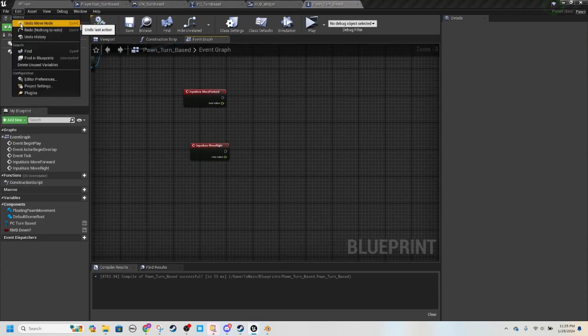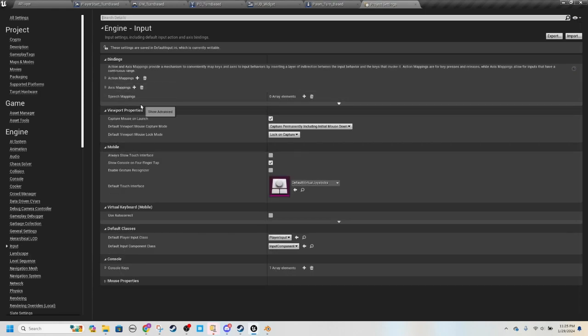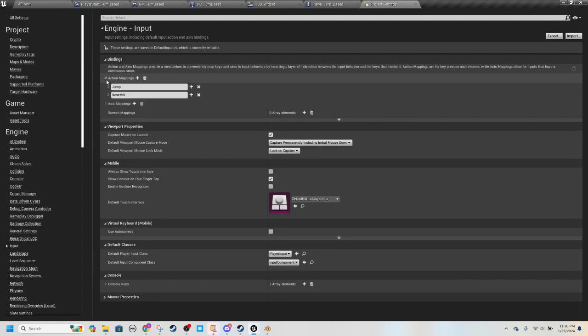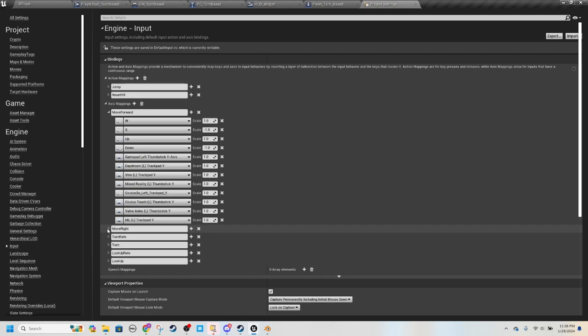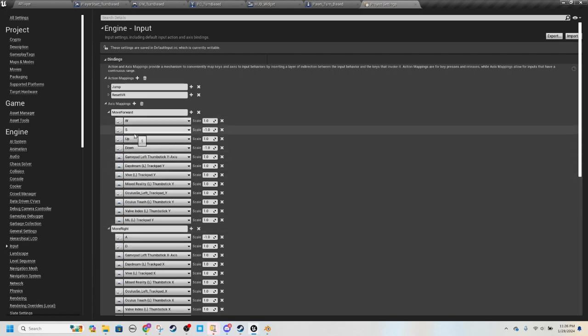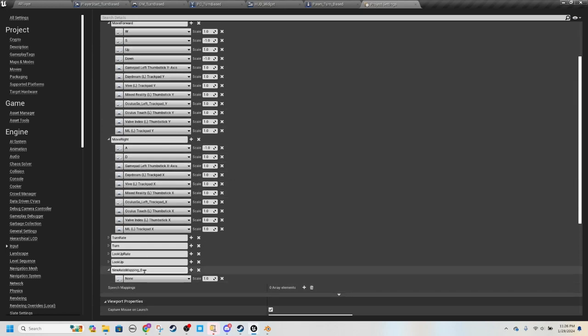So go to project settings and inputs and our bindings, open this up. So if you expand all these, W, S, forward, back, I think that makes sense. A, D, movement left, right, that makes sense. But we don't have a movement up. So make a new one, move up.